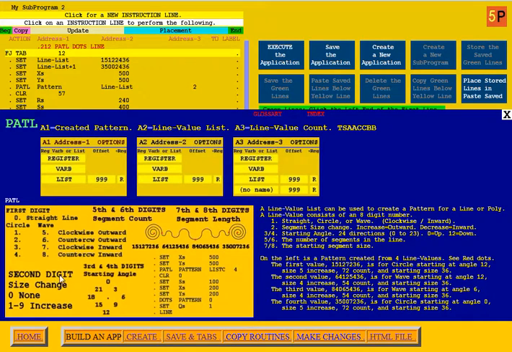The second digit is for the size change. 0, the size of the segments don't change. 1 to 9, they do change. But you got to understand that if you're going outward, the change is to become bigger. Inward to become smaller. Here it shows the example of what it's doing.